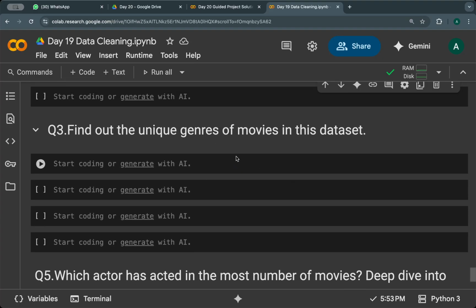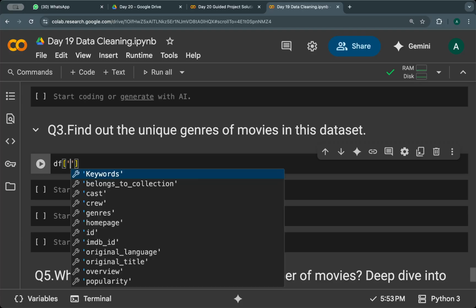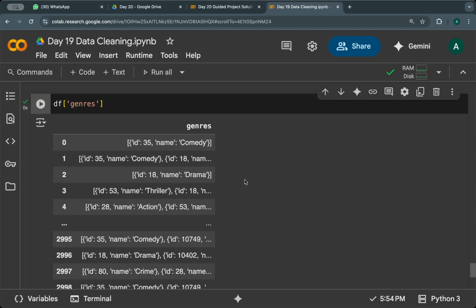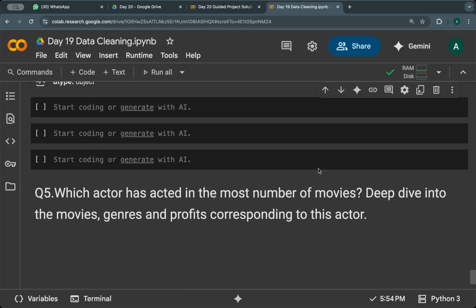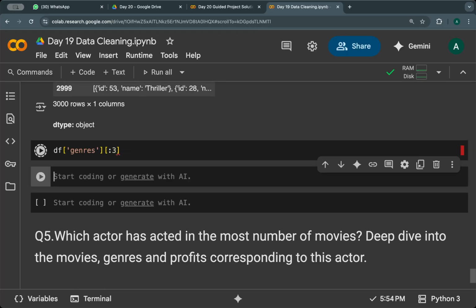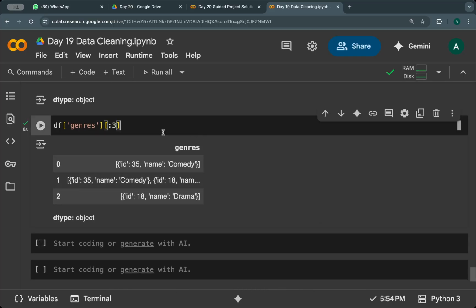Now we would like to find out the unique genres of movies in the dataset, right? So guys, we will try to find the unique genres in that dataset. Def of this genre, because we need to find the unique genres. If you notice, the genre column also needs to be cleaned. Let me check this genres, first 3 rows, and find the unique genres for the first 3 rows only. Okay, let me use the first 5 rows.